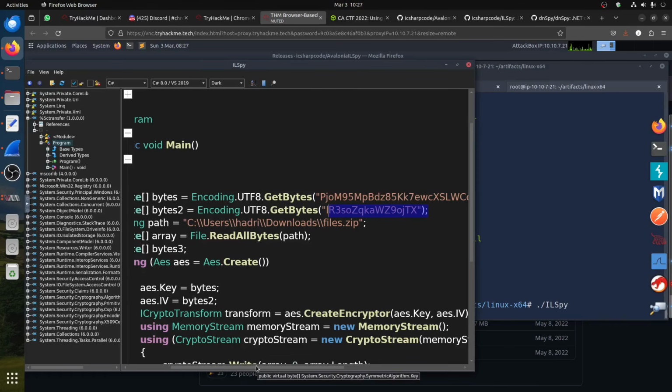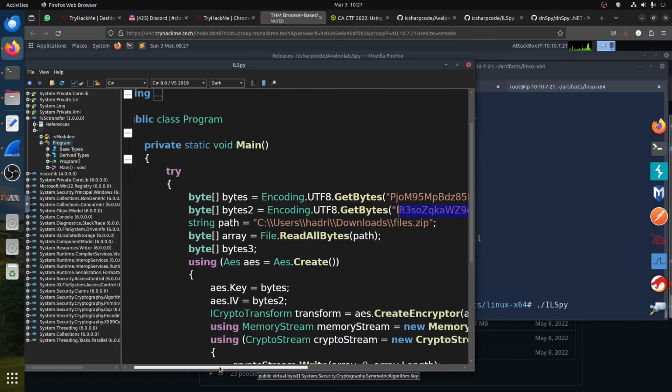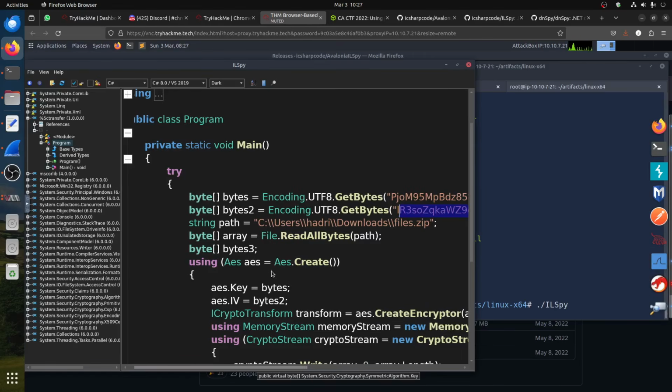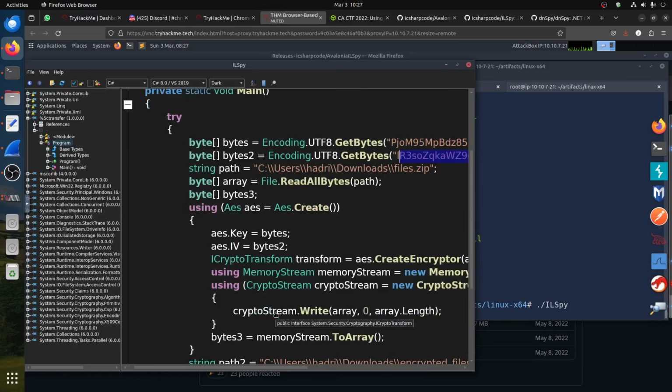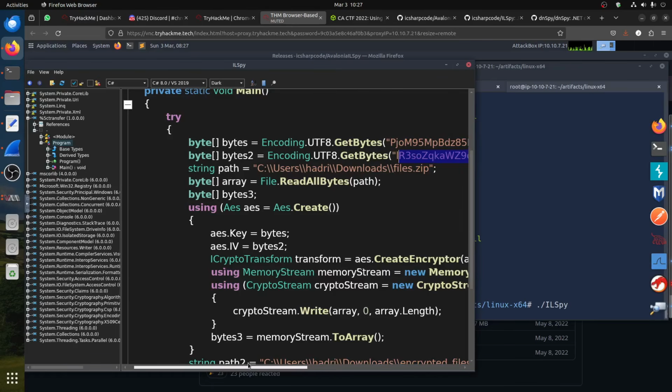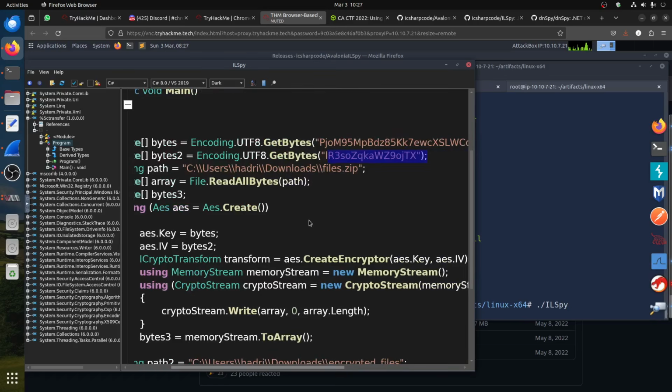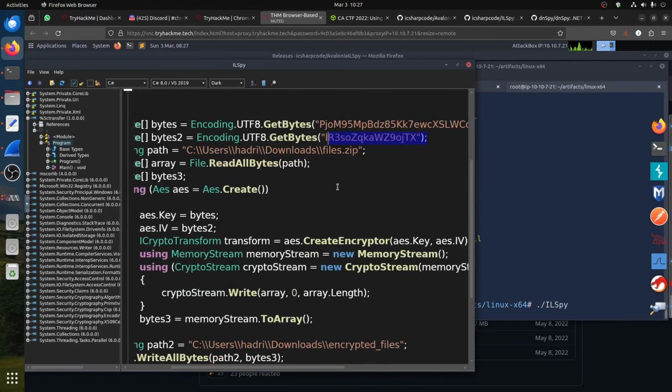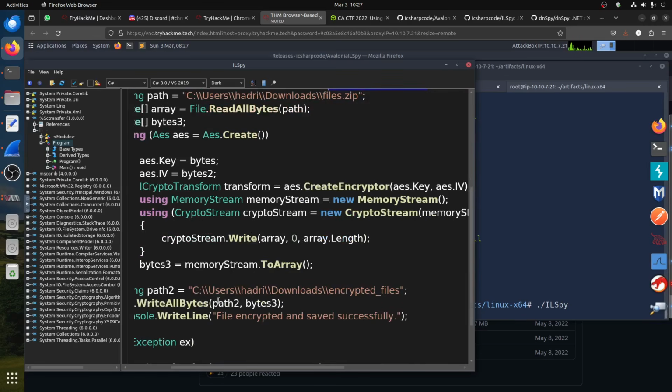What's the first one? It's the key that you encrypt with. This first one is the key. AES create. No, he's creating the key. So basically this is how you encrypt using AES. If you read what he's doing, he's going to download encrypted files.